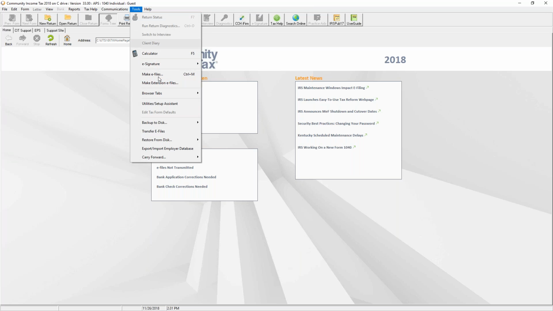So if you didn't initialize things like your carry forward or your export or import the database from last season, what you will do is go to Tools and go to Export Import for the employer database, or go to Carry Forward and select Prior Year Data, so that way you can select it and bring it over into the current year.